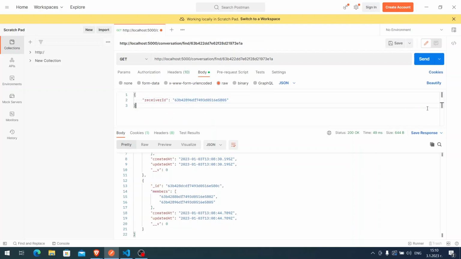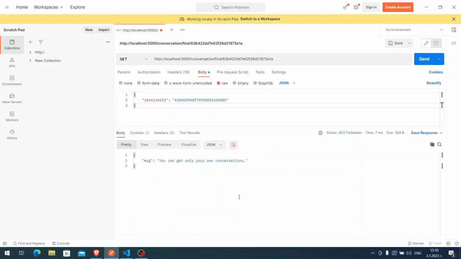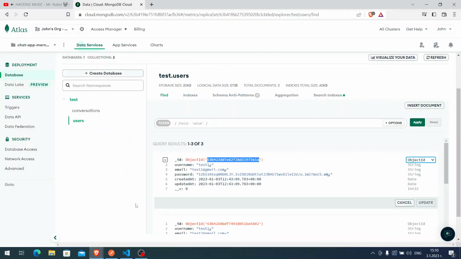This is the ID of test1. I again repeat, we should get an error if it's working correctly. So click send. You can get all your conversations, guys. I'm very fulfilled. This is working as intended without any mistakes here. Very nice.